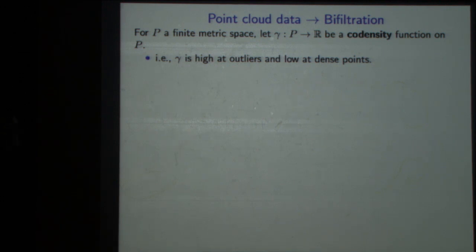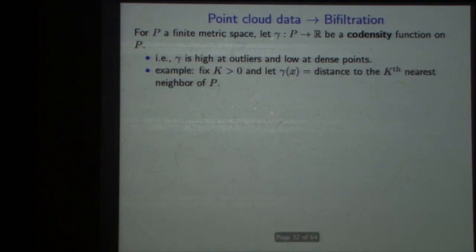So for P a finite metric space, first I'm going to let gamma from P to R be a codensity function on P. What do I mean by that? When I say codensity function, I mean just that gamma is high at outliers and low at dense points. There are different ways of making this precise. Here's one that was used in the earlier work I described a moment ago. They fix a non-negative integer k, some bandwidth parameter, and they let gamma of x, for x a point in the metric space P, be the distance to the k-th nearest neighbor of x in P.